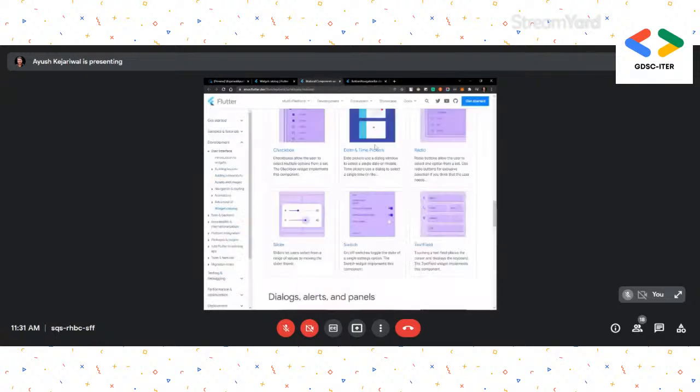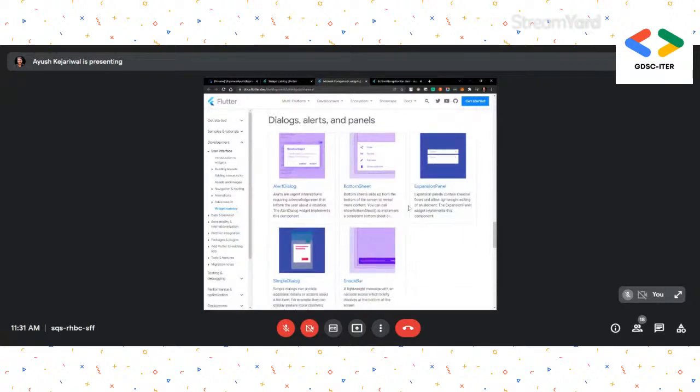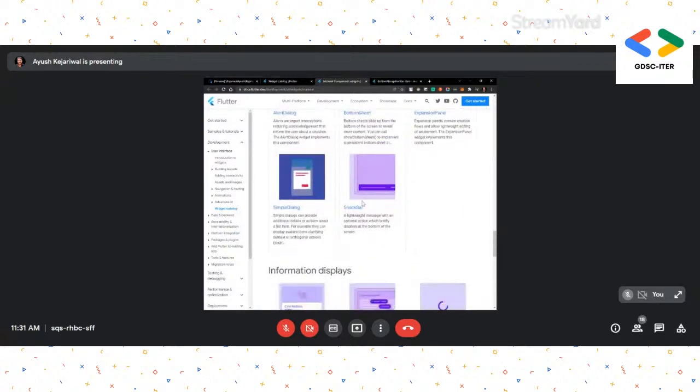Yeah. And so dialogues are there, alert dialogues, bottom sheet. All this is great UI stuff. Snack bar, you will use the snack bar to show them any progress or any error you have. Like if there is a location fetching error, you can pop up this message and say you have to allow location for me to grab that and show you accordingly.